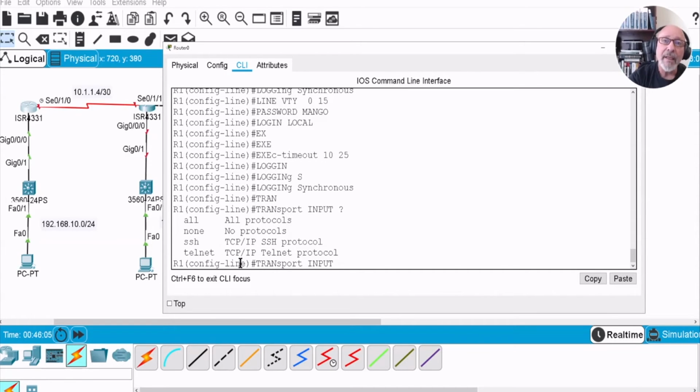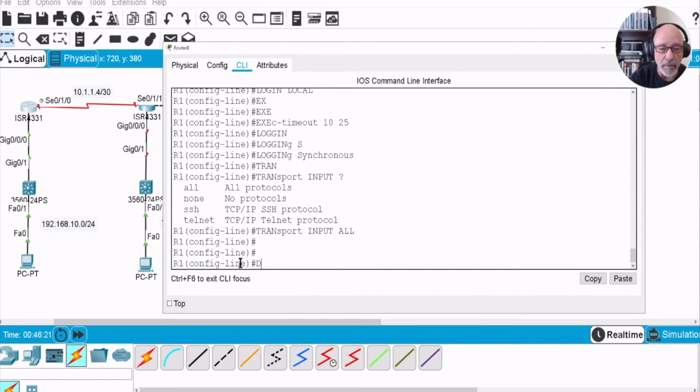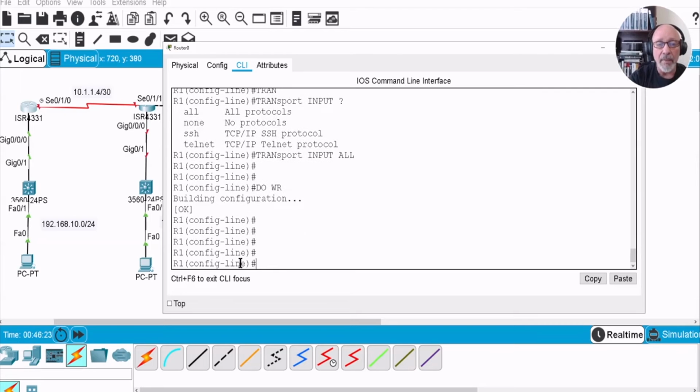Okay, it's a lab. Don't go insane when I do this. That way I can test for Telnet and I can test for SSH. This is a lab. If you think that everybody out there is using SSH, you're sadly mistaken. Okay? All right, do WR. Because I'm in configuration mode, a programmer was wise enough to say, hey, we'll just put the do command in front of everything, and then you don't have to go back to privilege mode.